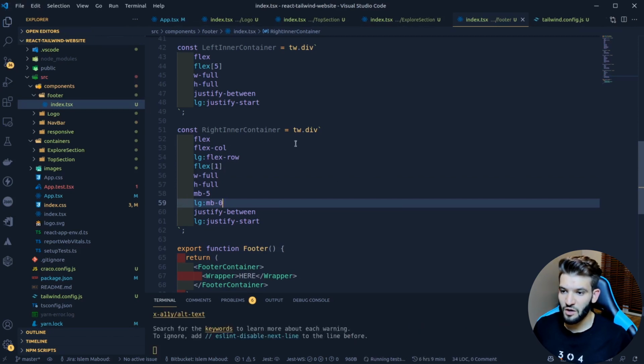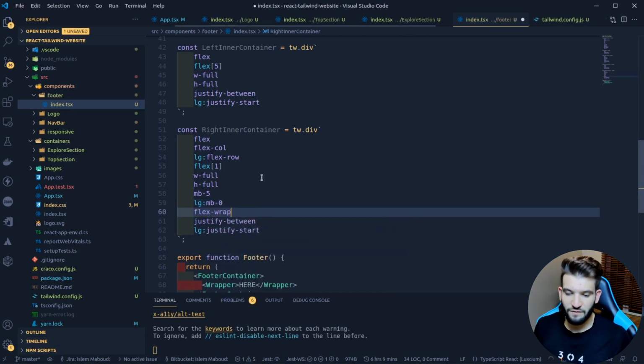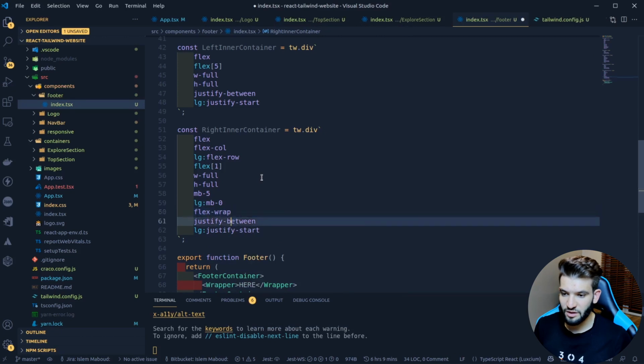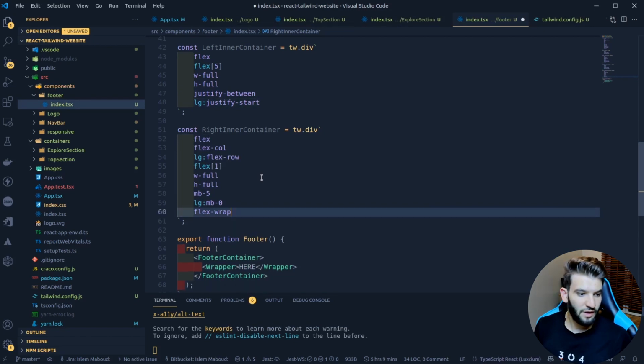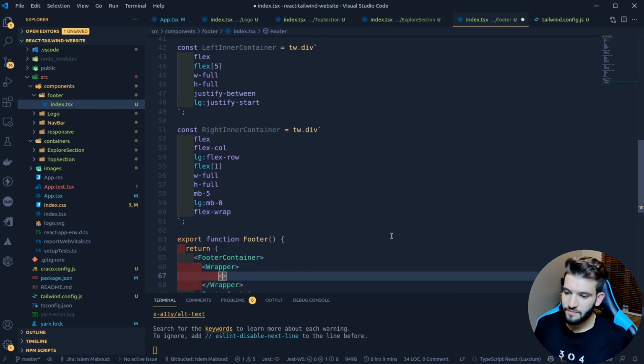So if we select that real quick, we still have flex wrap, and make sure it takes the full width and everything. I don't need justify between or justify start in here. I just want to make sure it takes the full width and the full height, and that should be it. All right, so let's go and render that. So inner container.